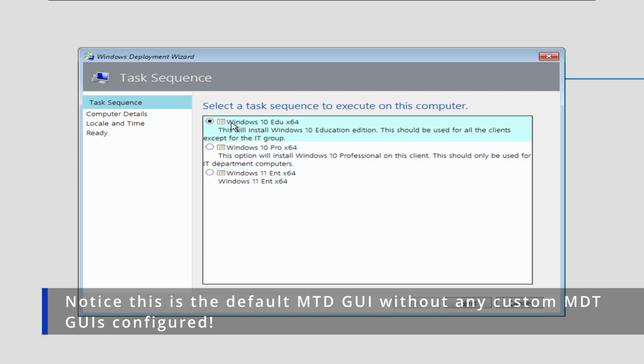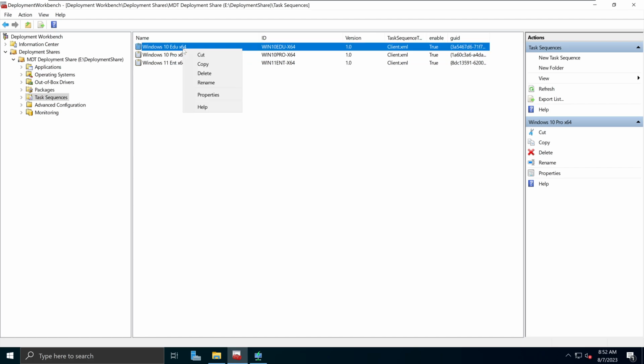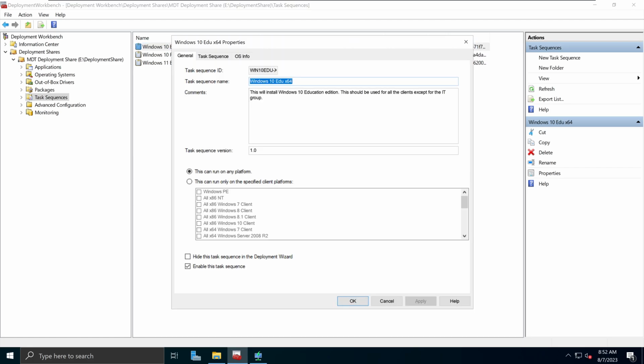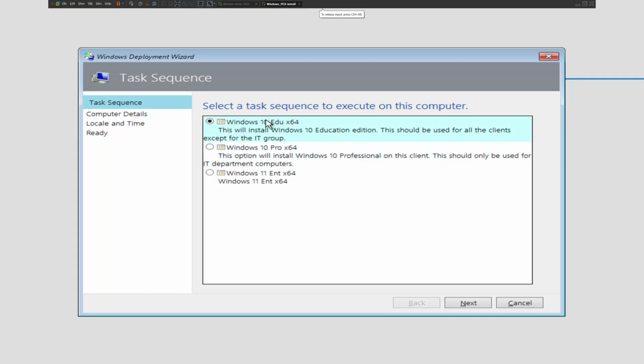And what's showing up here, where it says Windows 10 EDU x64, is, if I go here, right click, and go to properties, that's this name. That's the name that you have entered. So that's the name that shows up there. Whatever you modify here will show up right here.